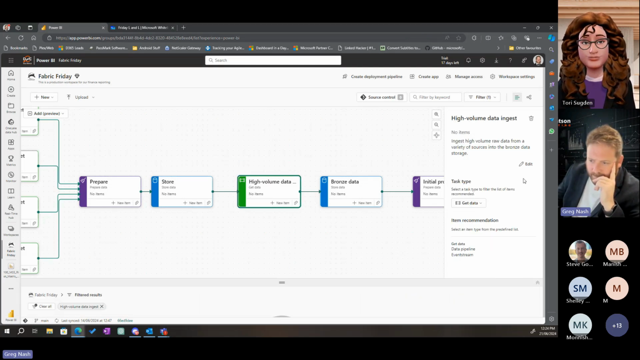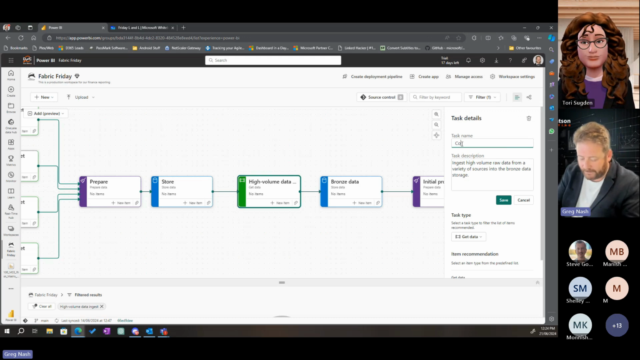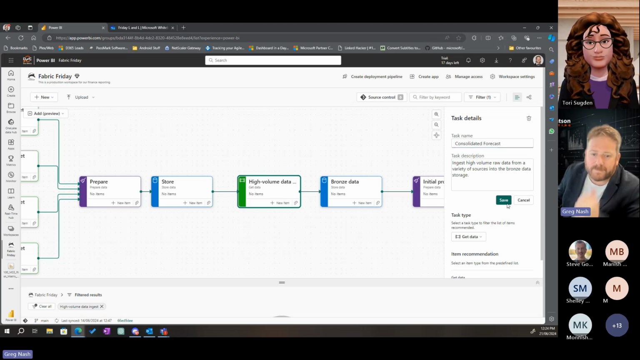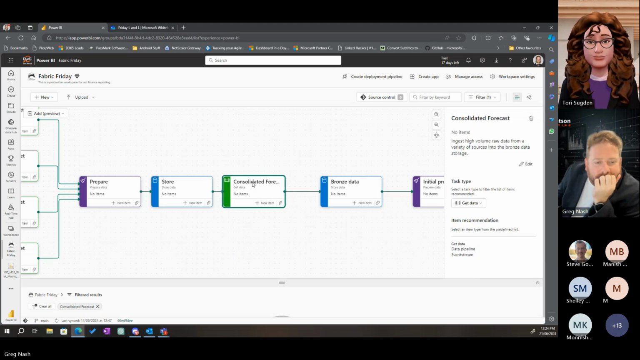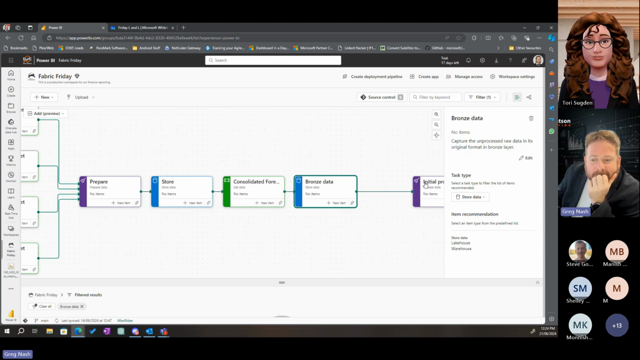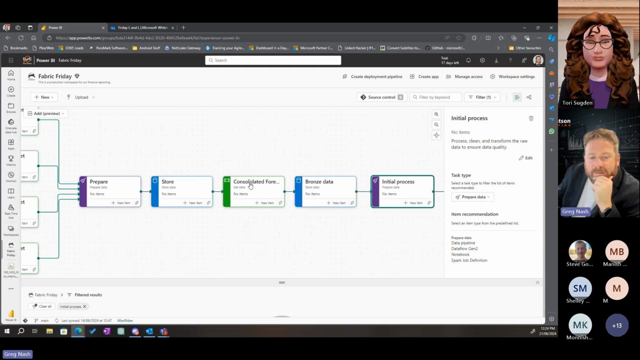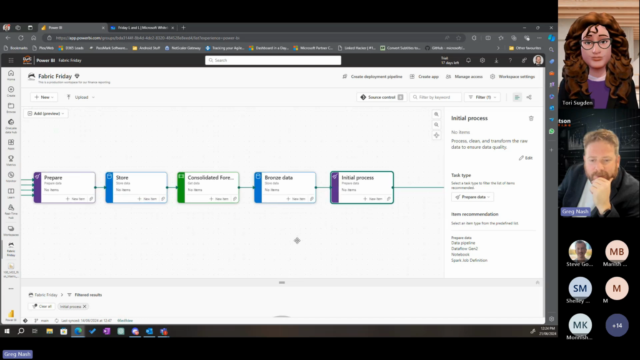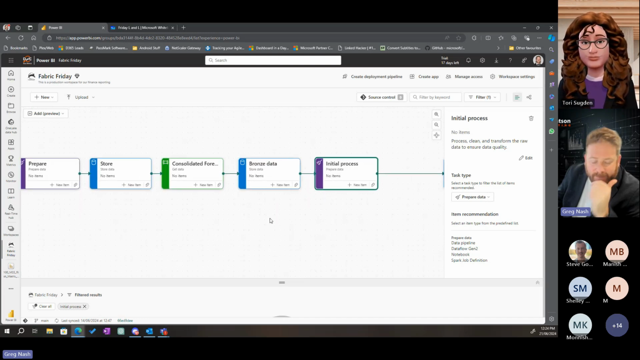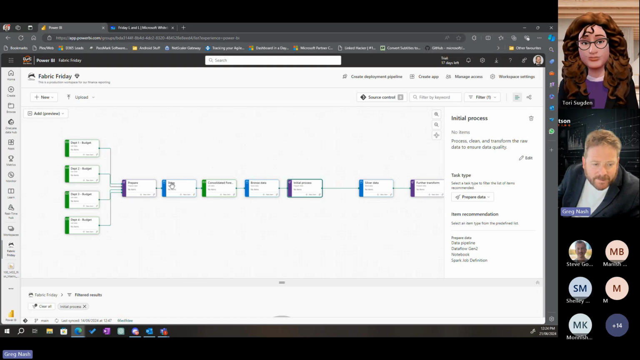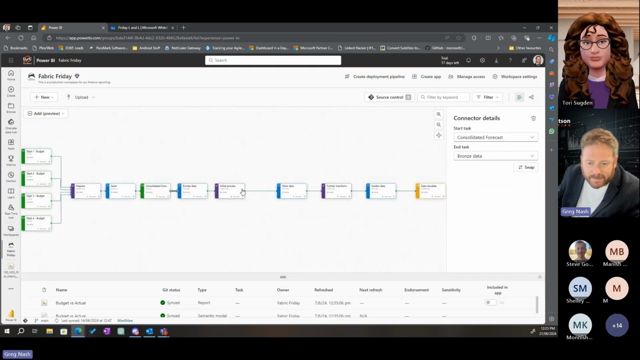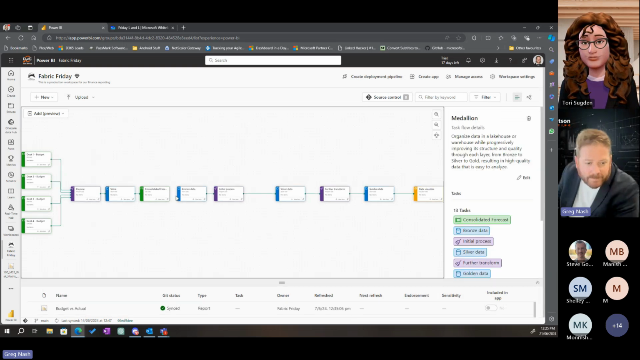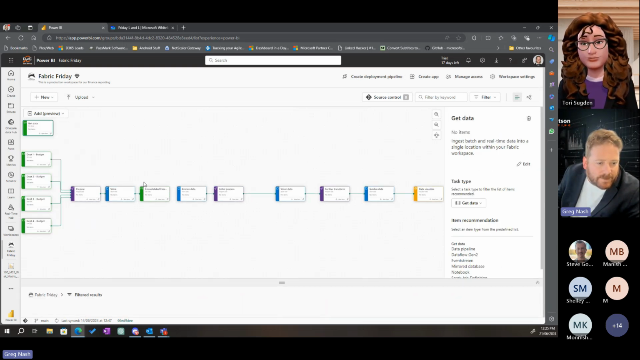This is not called high volume data. This is called consolidated forecast. Save. Bronze data. Okay, so our consolidated forecast is going to come back out. Do I just say that as part of processing I'm going to do the calculations for the KPIs, or should I create a whole other? I feel like it's getting a bit long, that's all. We should probably do it. Okay, so this doesn't go into bronze data just yet. Add, get data.